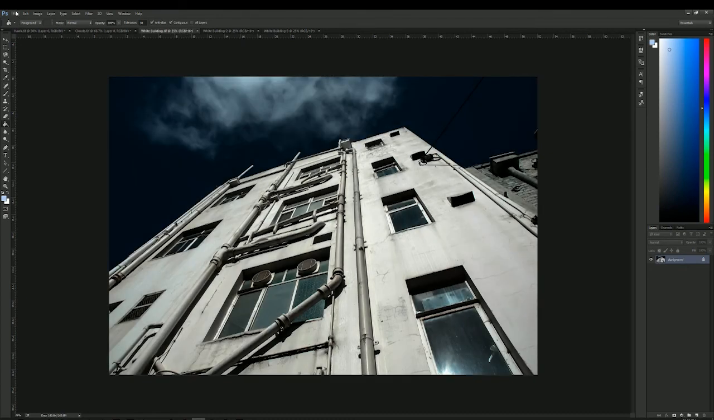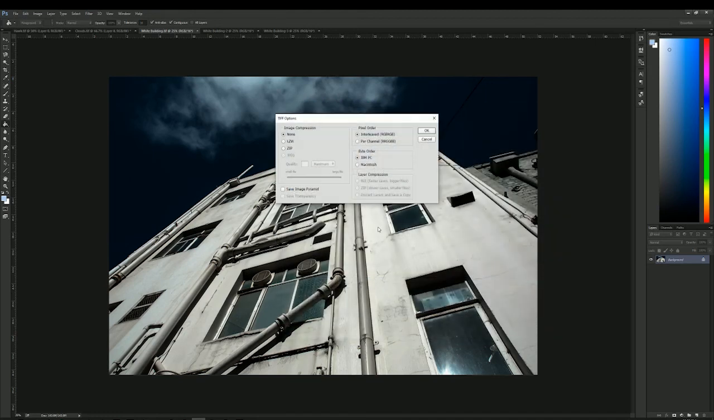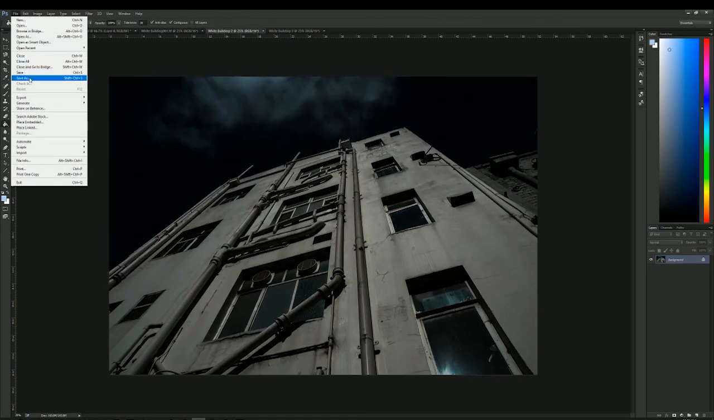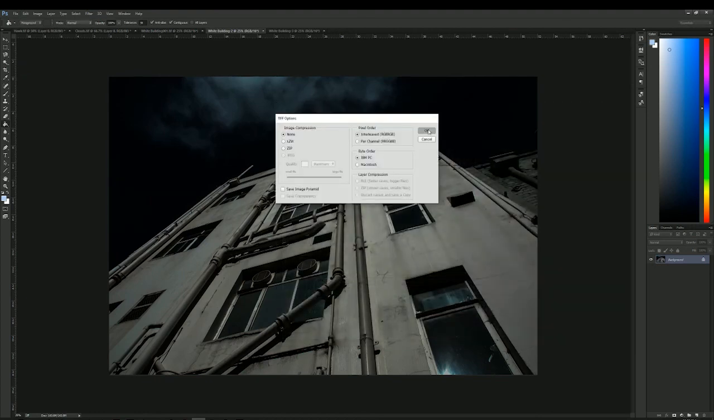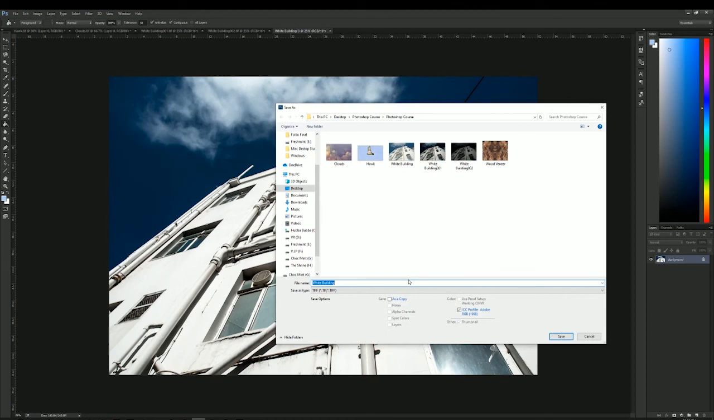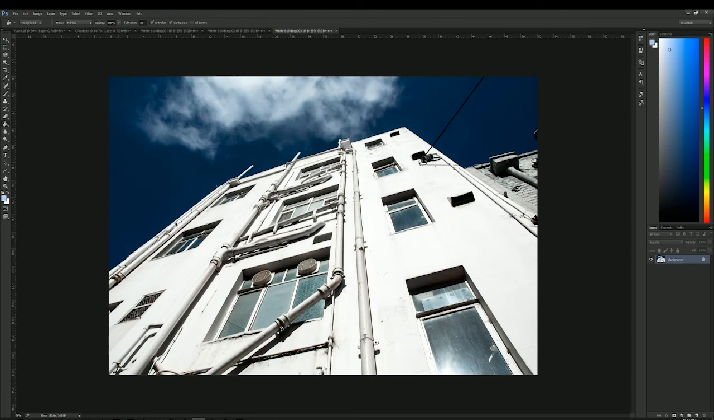So what we'll do is save as within our Photoshop course file. We'll go white building 01. Now when you save, just make sure that none is selected for the image compression, and we are okay. Then we'll save as white building 02, okay, and white building 03. Okay, so now we have 3 auto bracketed photos which we have achieved through the raw editor.